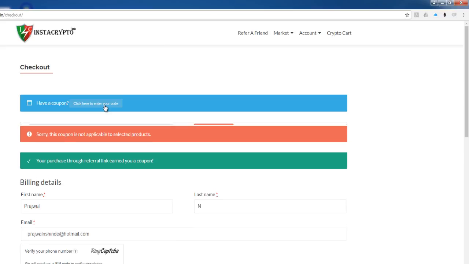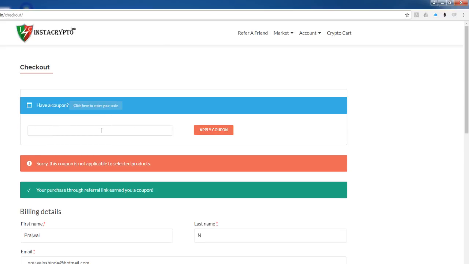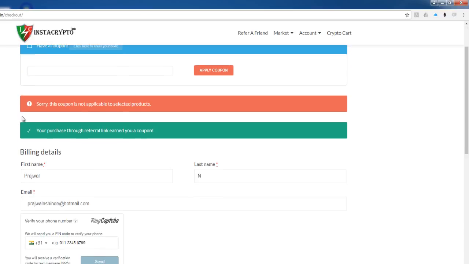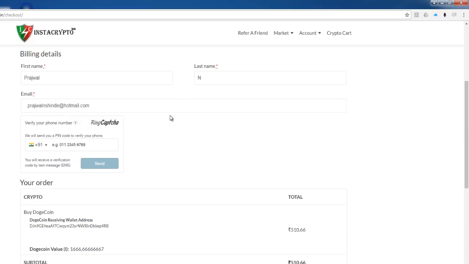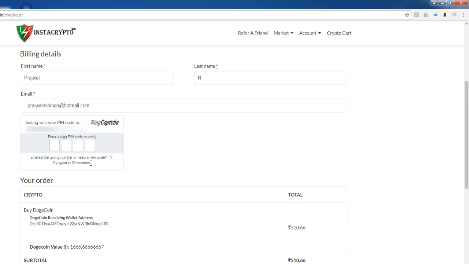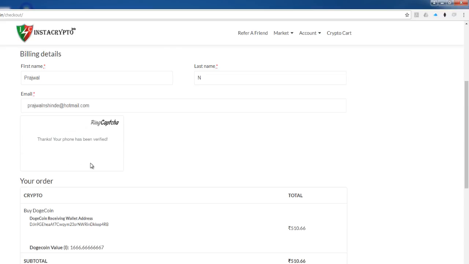And you can also enter your coupon code here in case you forgot to enter it in the previous screen. Then it will display your details, and you would have to enter your mobile phone number here in order to validate the second factor authentication. So let me quickly enter my phone number here, and once I've received the OTP to my phone number, I'll enter that.